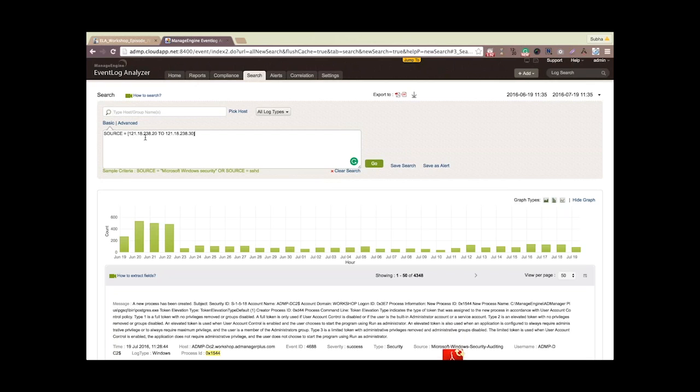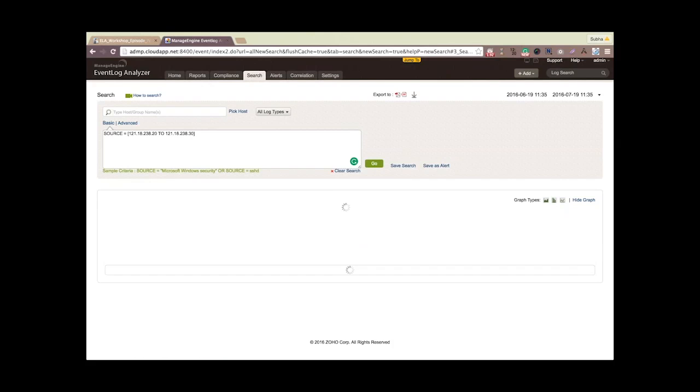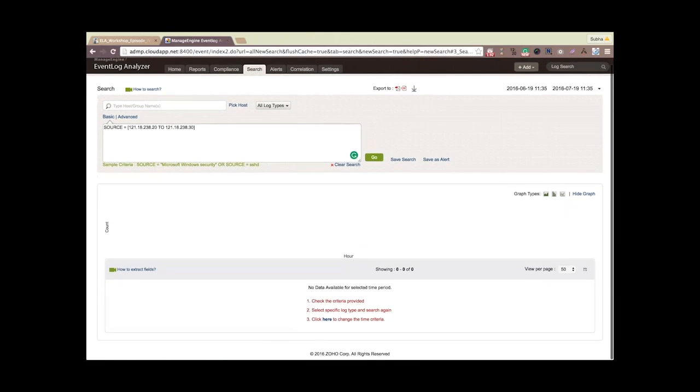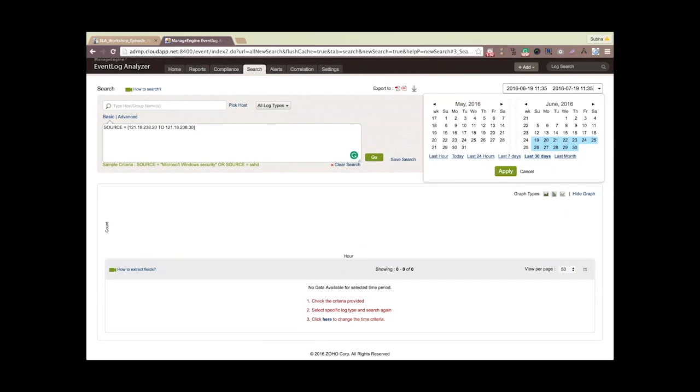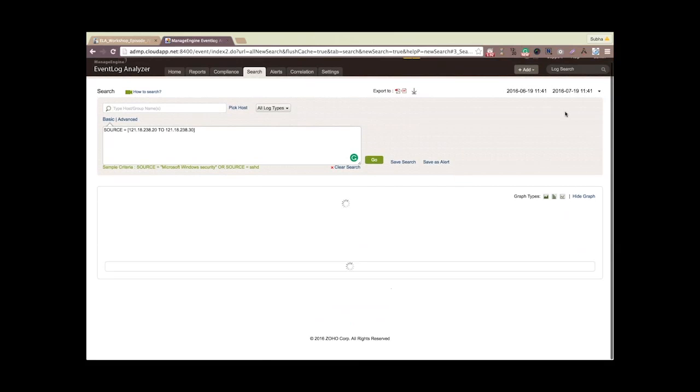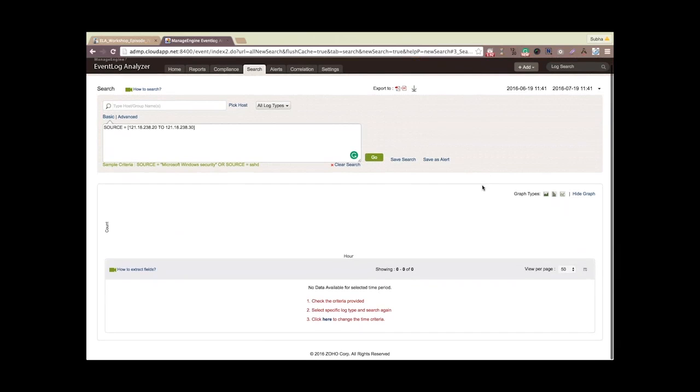Now this will bring down all the raw log data corresponding to the hosts starting from 121.18.238.20 to 121.18.238.30. Now you can change the time period. Say, for instance, none of the log data has this particular source IP, and as none of the log data has this IP address, you get the search not available. Let me show you.